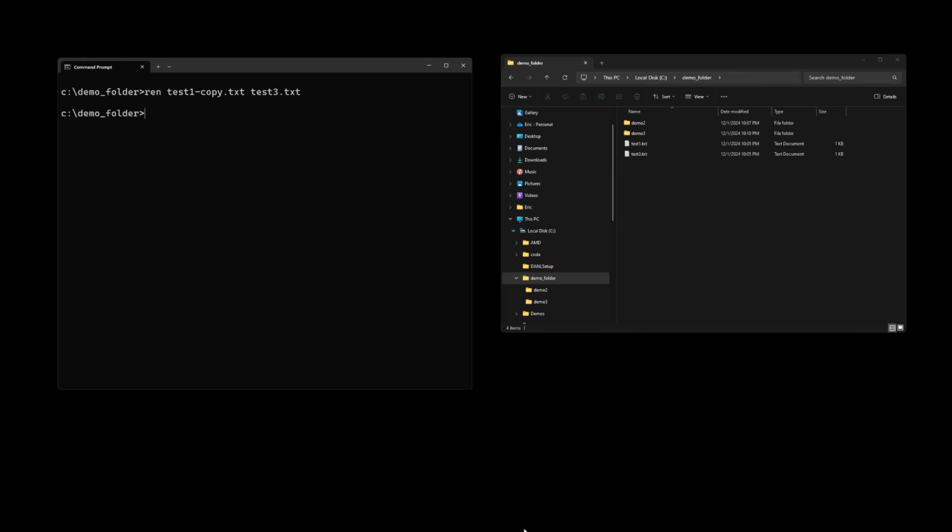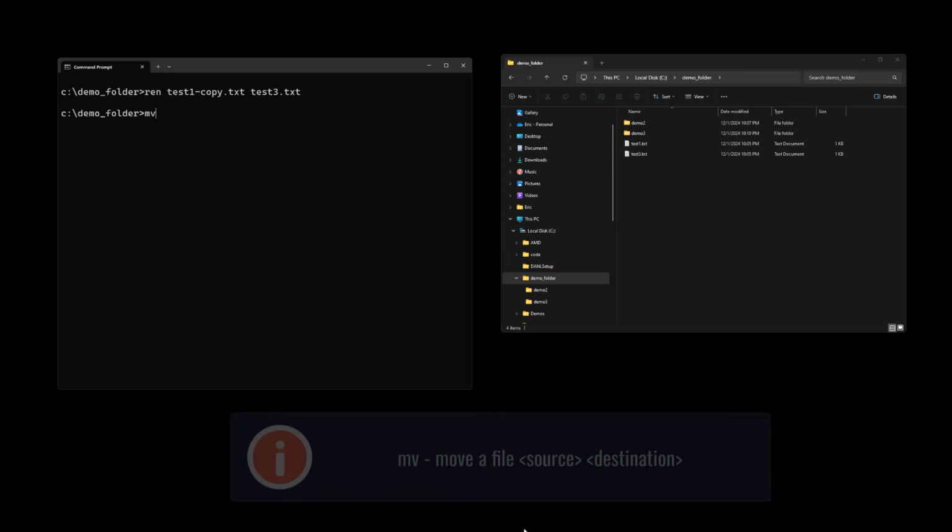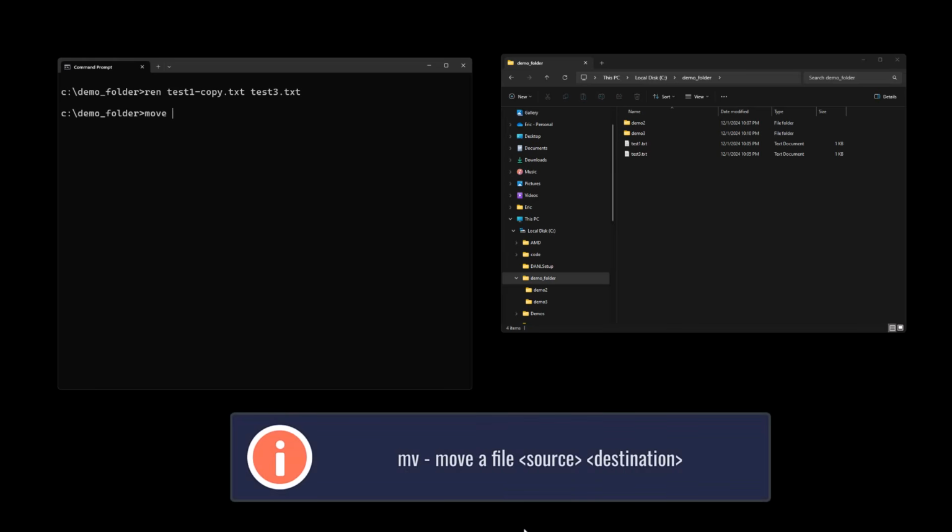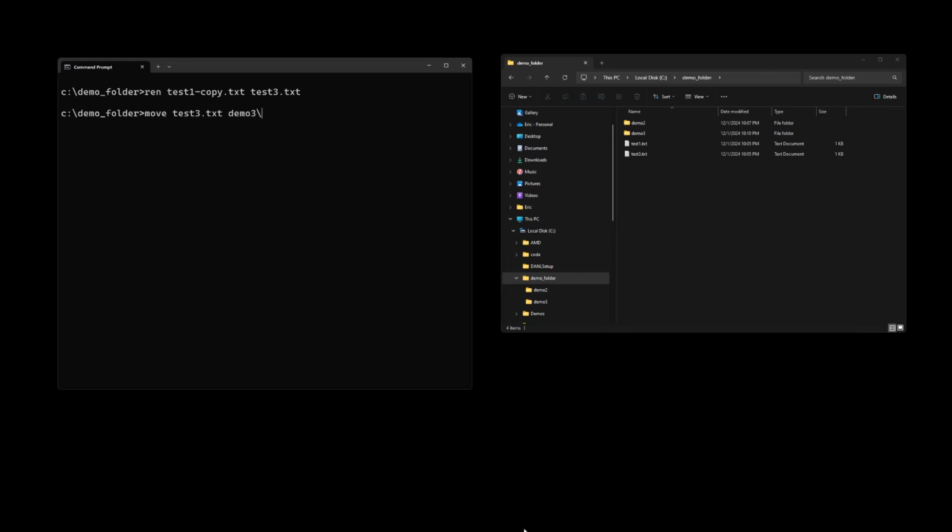And this is where you need to be familiar with those pathing, relative path versus absolute path. So let's go ahead and move test3.txt. And now where do we want to put it? I want to put it in the demo3 directory with the same name. Just like that. And a move is different than a copy. A copy will create a copy of the file. Move will just move it.